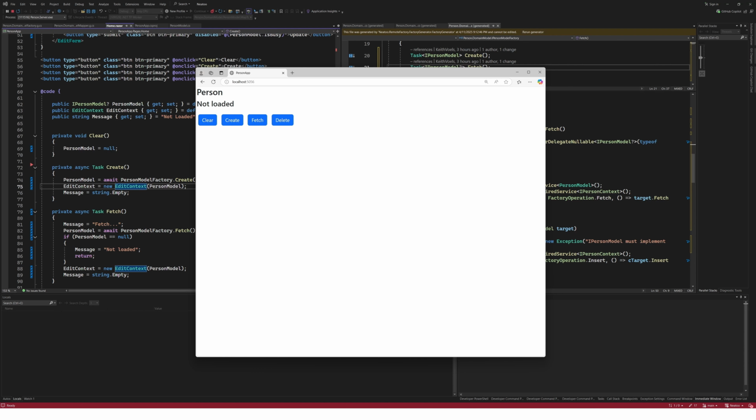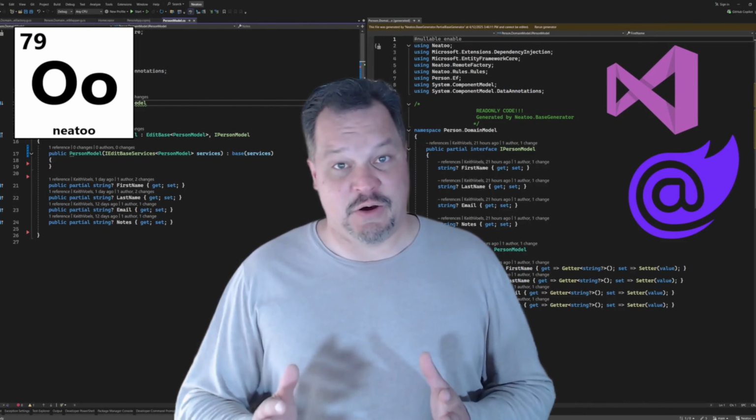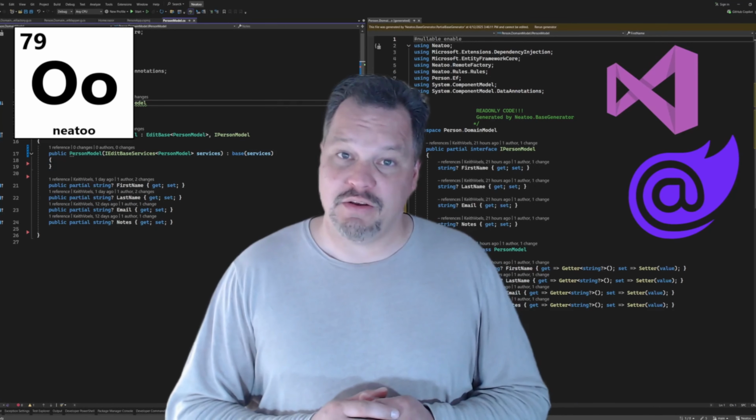completed with Neatoo, including a couple rules. So that's Neatoo.